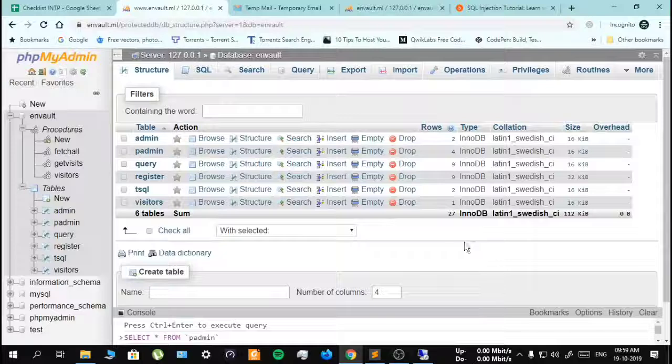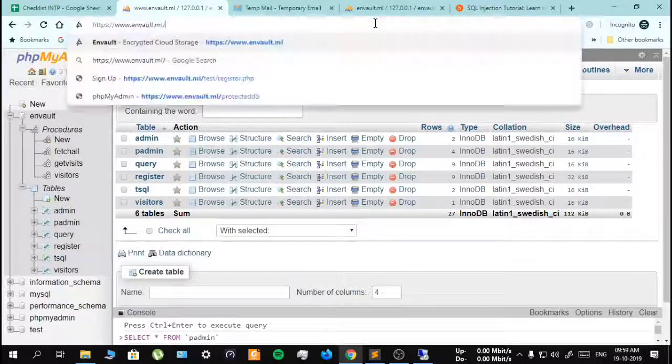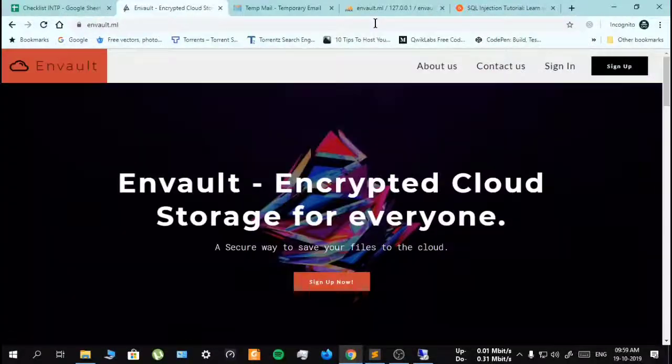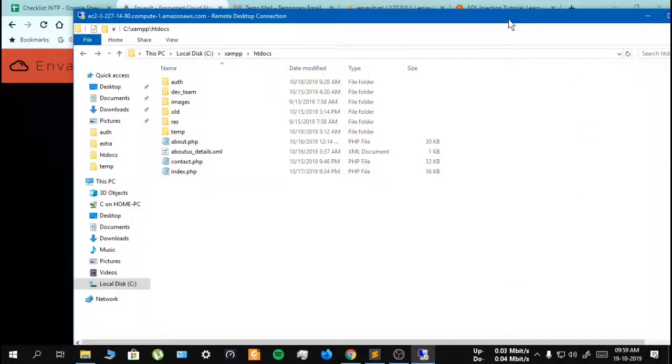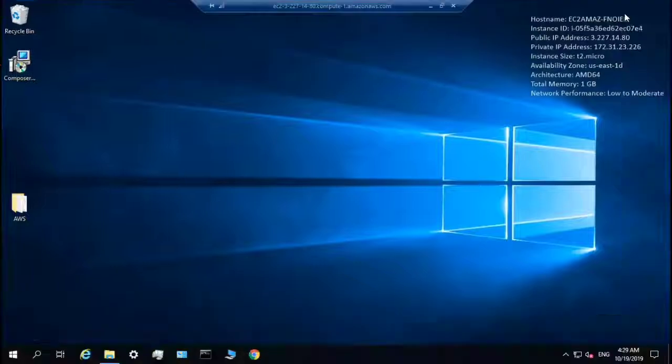Now let's see the web server. The web server is located on a Windows machine on Amazon Web Services. I have logged into the Windows session using Microsoft remote access. I've already logged in. I'll show you this. As you can see, it's just a Windows machine. Here you can see the host name and these details.